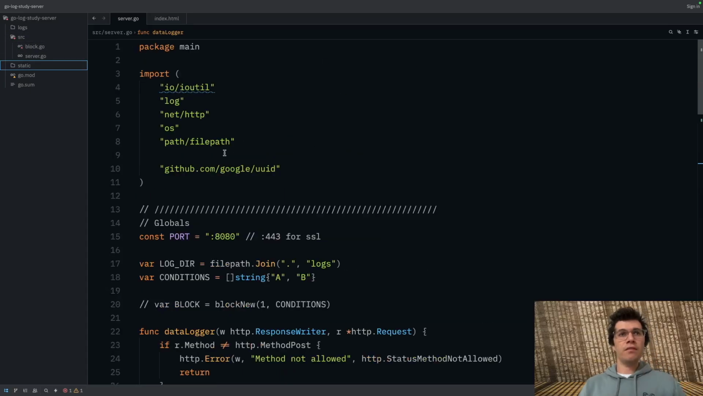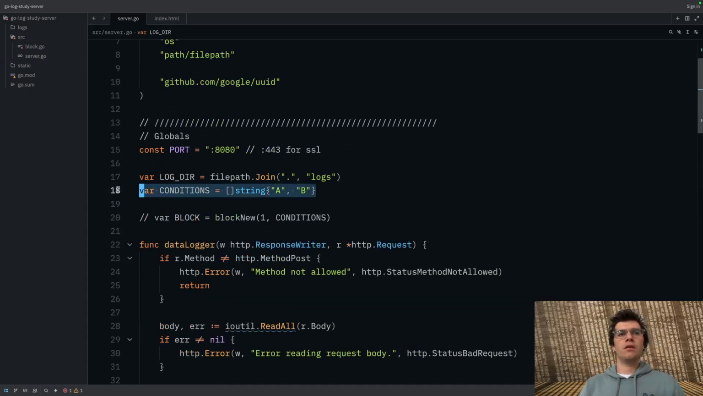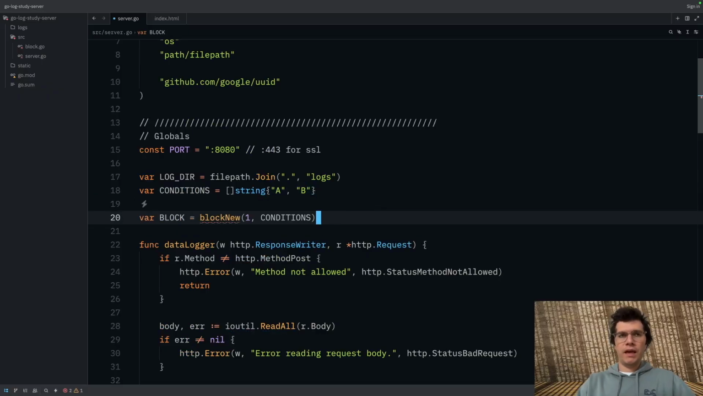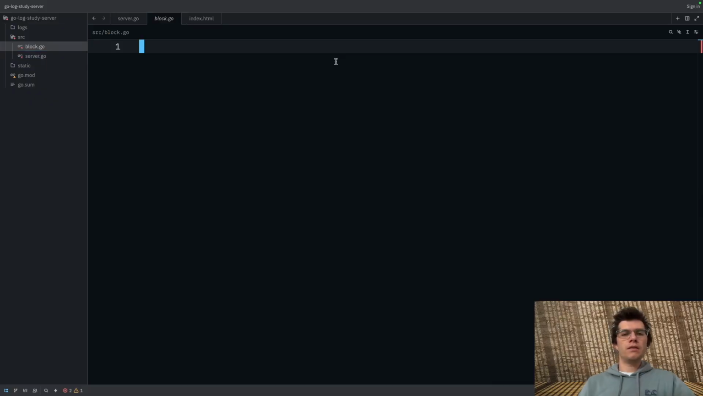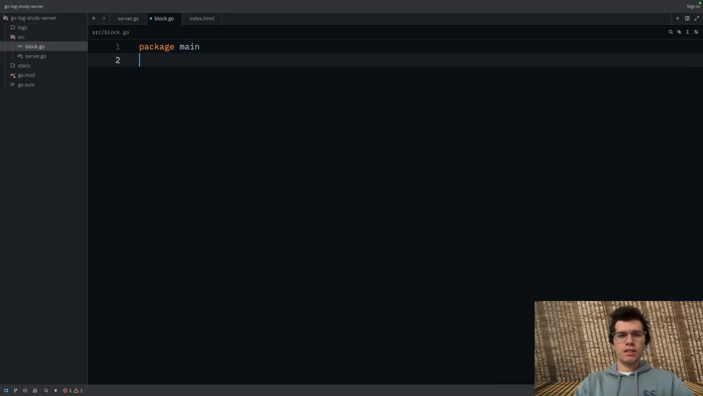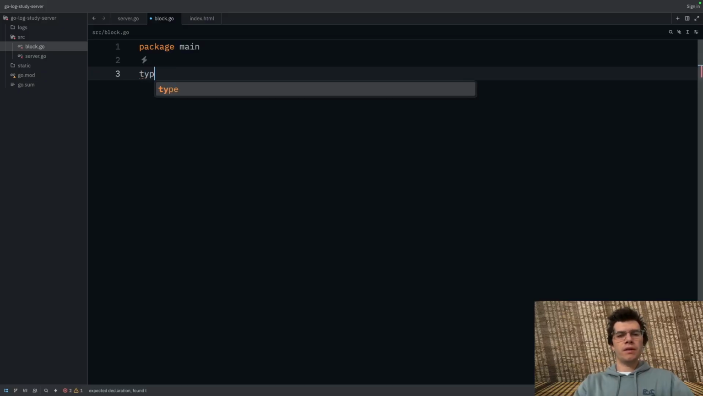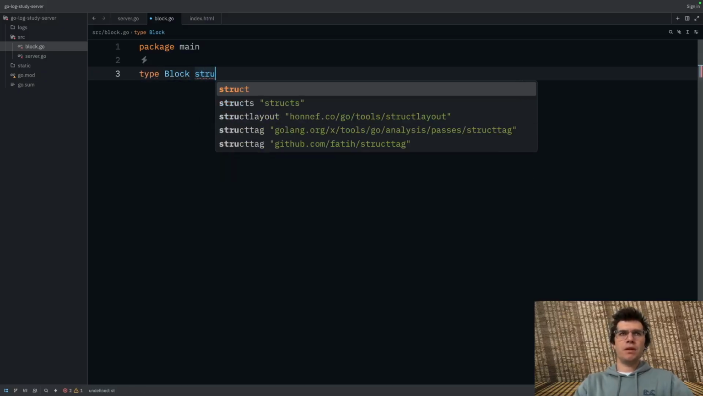And so we have these conditions right here, right? These are our conditions. And now we're going to have this function right here. I see this and I already see that this should really be block new, I assume. That feels like the way they like to do it. So what we're going to do is go into block.go. This is going to be, again, part of package main. Simple enough, right?